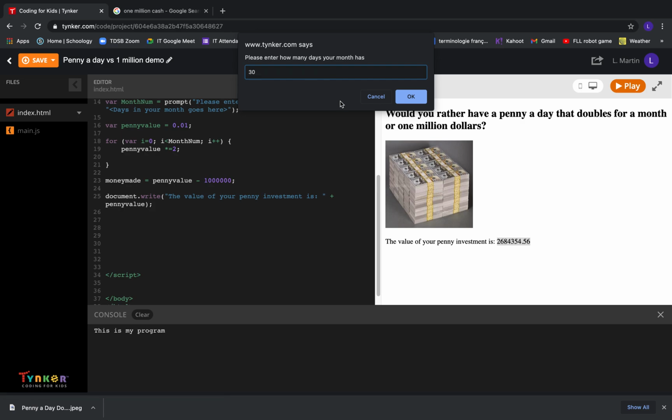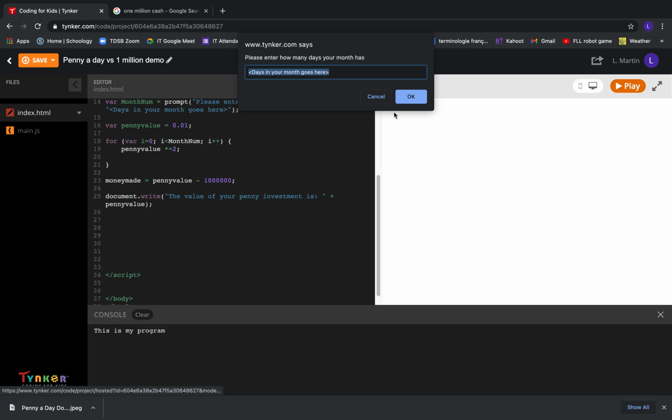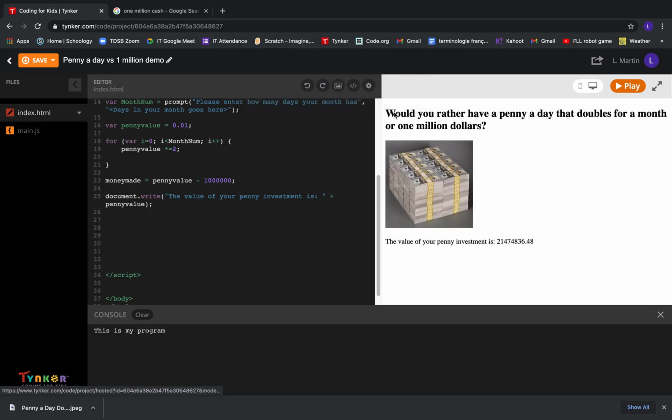So if we have a 30-day month, then we're talking about $10 million right here. So that would be a really good deal. And if we're talking about the 31-day month, we're talking about 21 million down here. And you see how fast the computer is doing that math. That's what computers are incredibly good at, mathematical calculations. So that was a lot faster than it would have taken us by hand to figure that out.